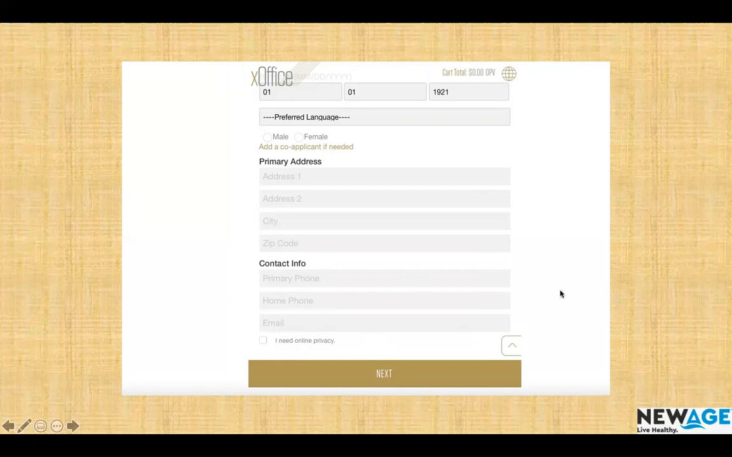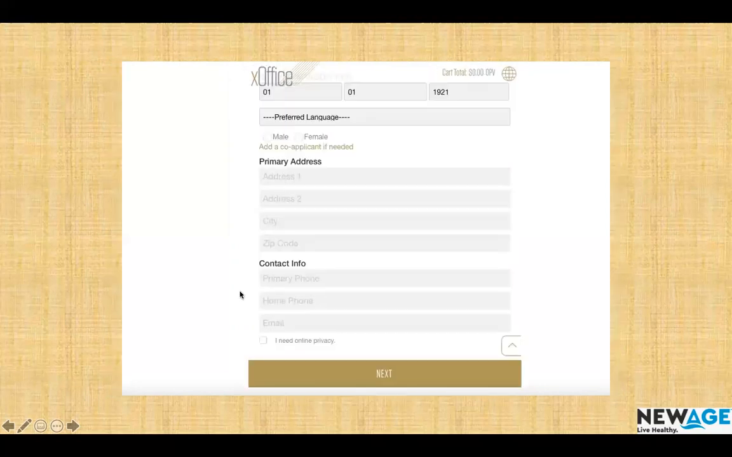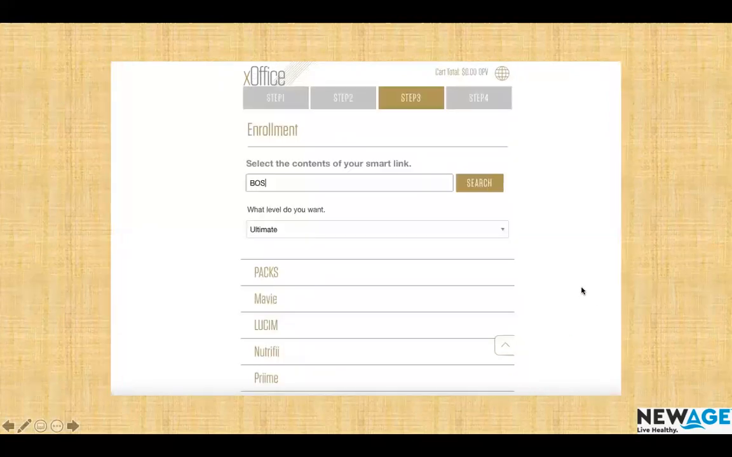And then you get two little blocks there. The one says, I need online privacy. Don't worry about that block. The next block, just click the next block. You tick it, and then you click on next. You get to this screen.